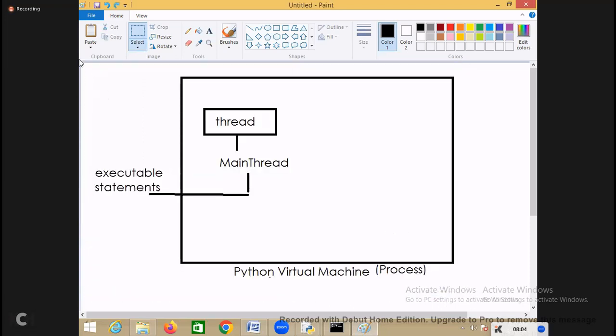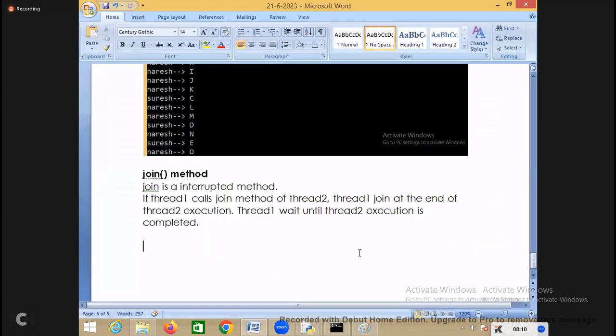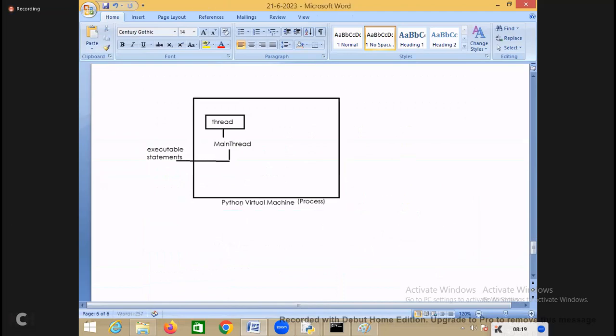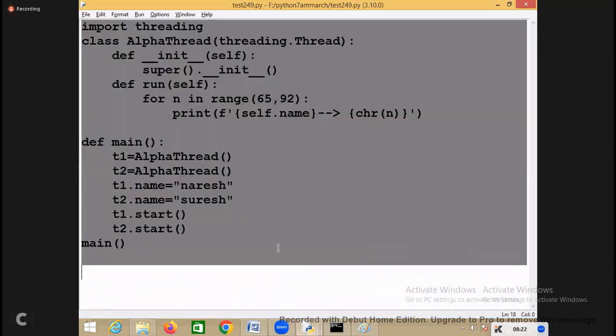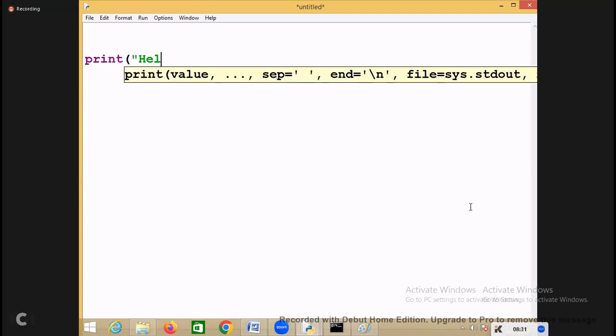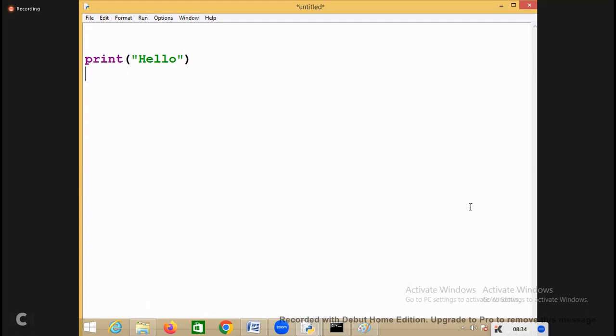If you want to see that, how can you see it? What is the current thread created by PVM? Just see here. I want to know what is the current thread created by PVM. Suppose I don't create any threads, but I just write print hello. Is this an executable statement or not? Yes. So who executes this statement? PVM. Within PVM, your program is executed as one thread. So I want to know which thread is currently running.